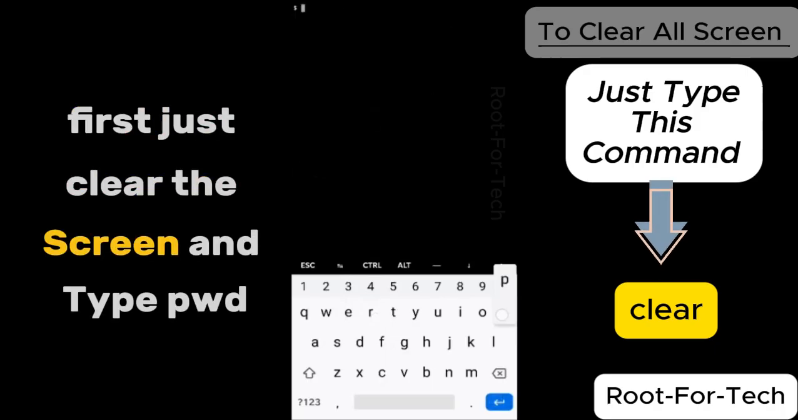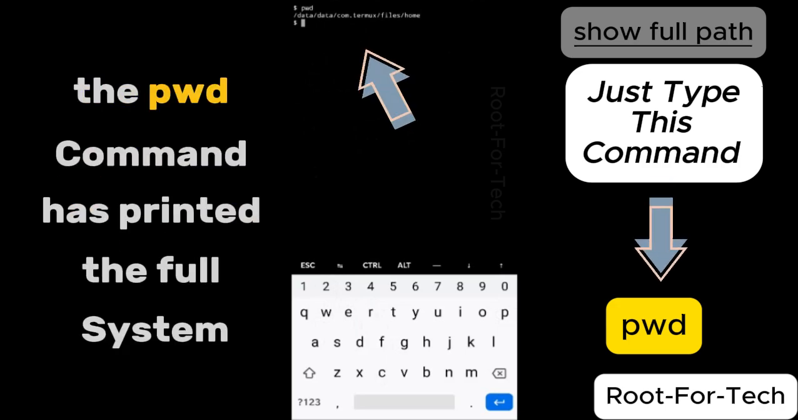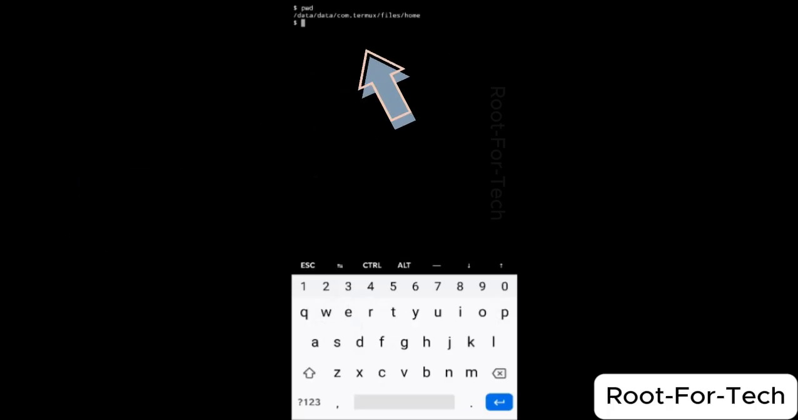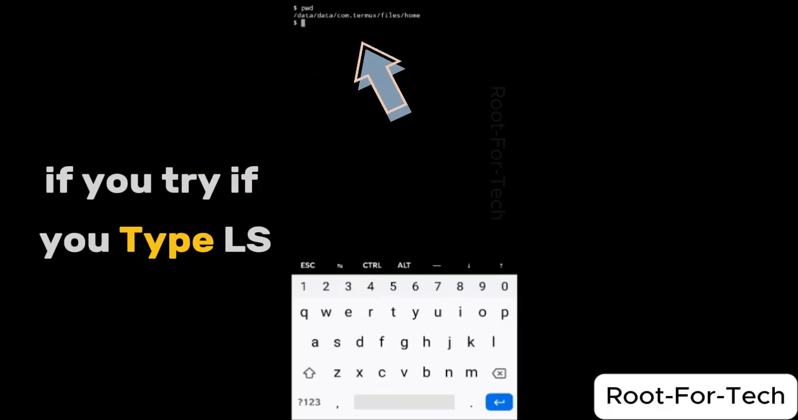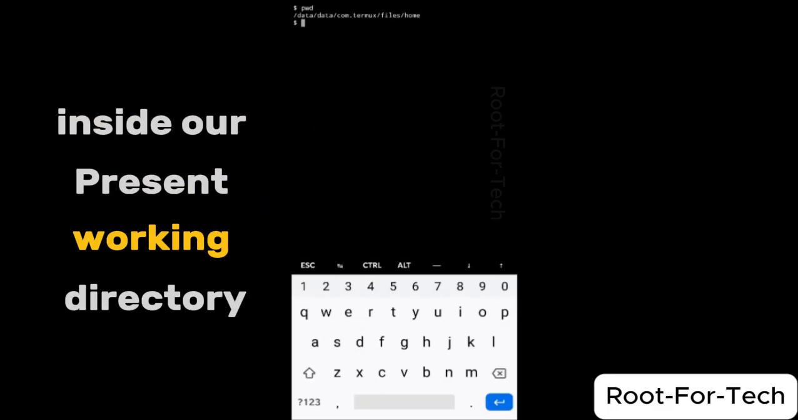First, just clear the screen and type PWD. As we can see, the PWD command has printed the full system path of the current working directory to standard output. If we type ls, we'll get all the files and folders inside our present working directory.